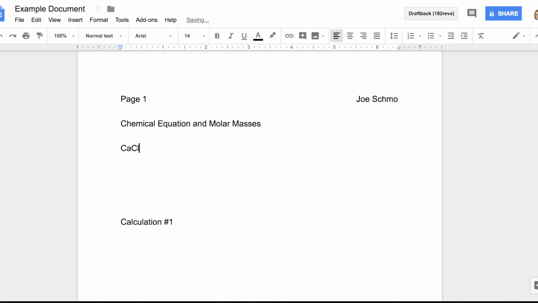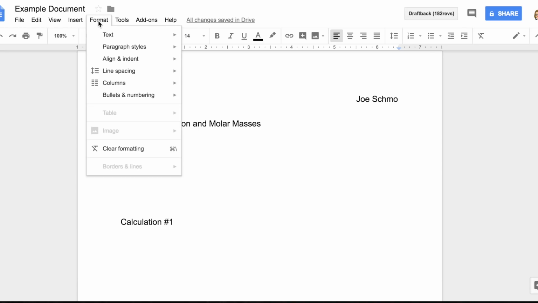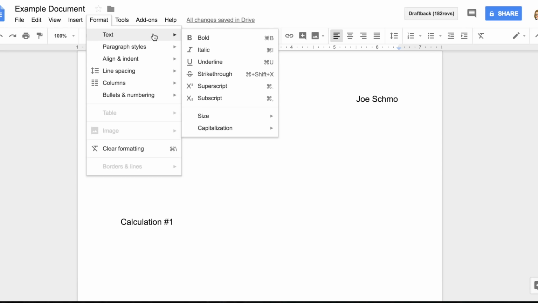So I'm going to first start with calcium chloride, and calcium chloride is CaCl2. To make the 2 small, we need to do what's called a subscript. So you go to Format, Text, Subscript. On the right-hand side, you'll also see the keyboard shortcut. For the Mac computer that I'm using, that is Command, comma. You'll be able to see on your type of computer what the shortcut is.